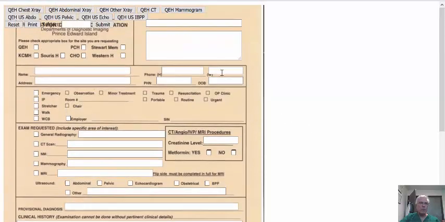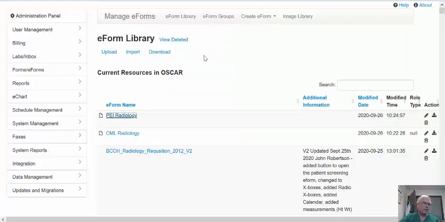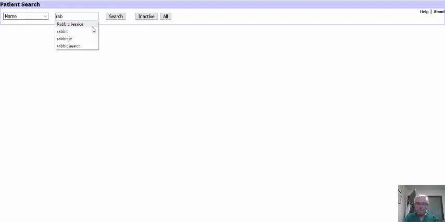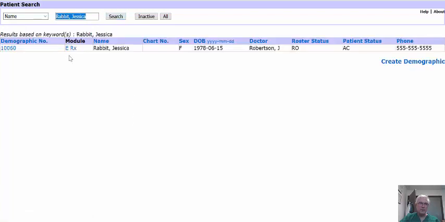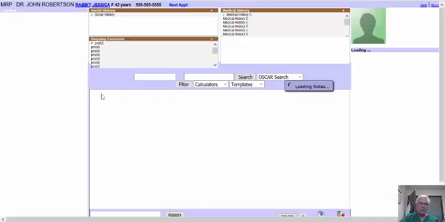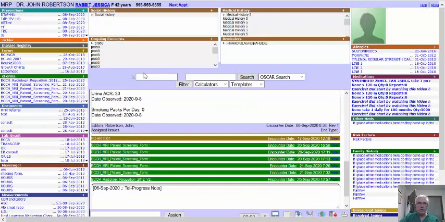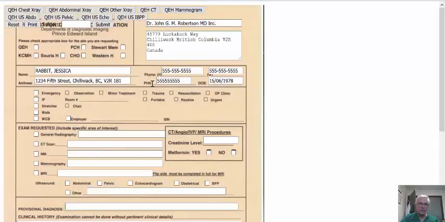And if we actually open it up inside someone's chart, like a fake patient, I've got Rebecca Rabbit as a fake patient. So let's go and find Rebecca Rabbit. Sorry, not Rebecca, Jessica. There we go. Okay, Jessica. Let's have a look for that PEI radiology form in the search box there, which Jill likes to call the awesome box. There we go. It says PEI radiology.